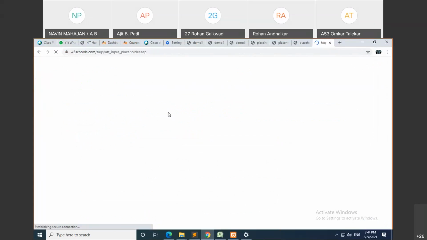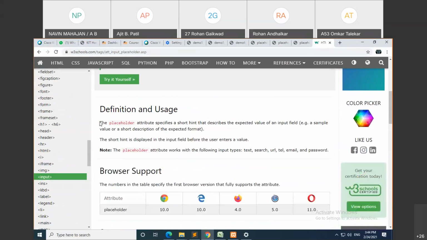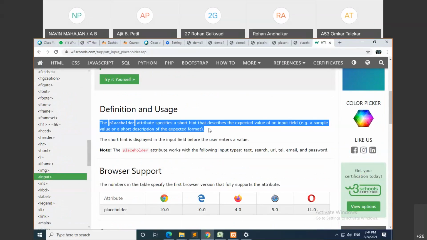You can see here, what is a placeholder? The placeholder attribute specifies a short hint that describes the expected value of an input field. Here we are adding one placeholder attribute within our HTML element, and this specifies a short hint that describes the expected output, or the expected value from the users, within the input field.